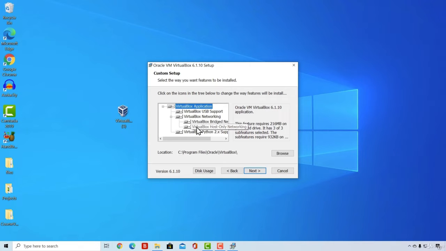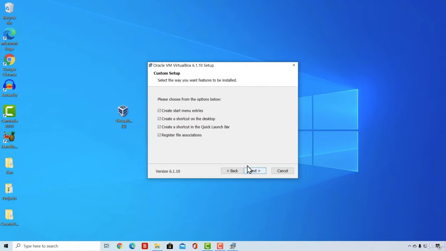And the only thing that you might consider changing right here is this location part. If you want to change the location of VirtualBox, you can do that right here, but since I won't be doing that, I will just click on next to proceed to the next step. Here you can select whether you want a shortcut on the desktop, whether you want start menu entries. I will leave all of this checked since I want all of that, and I will click on next.